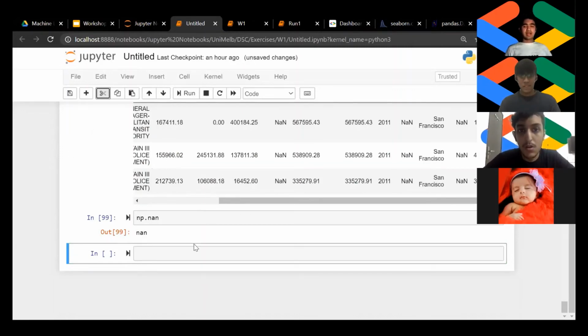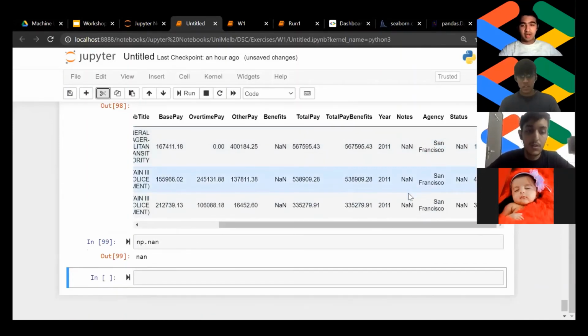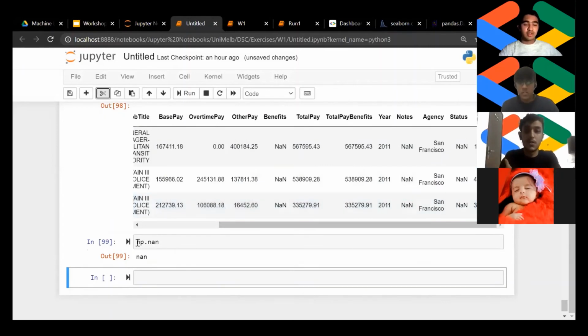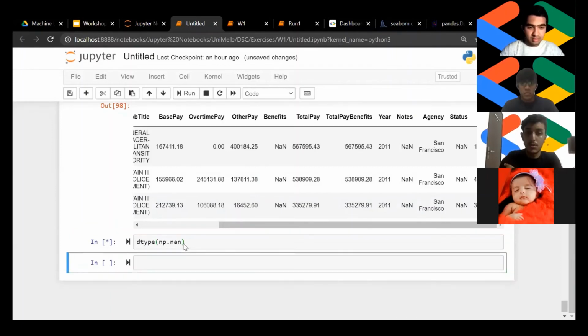np.nan is exactly similar to null in Python, except it is specific to your Pandas series, right? And just remember, it's from the NumPy library. Now, every time you see an np.nan, np.nan has a specific data type by itself. If I just do a dtype of np.nan, what do I get?